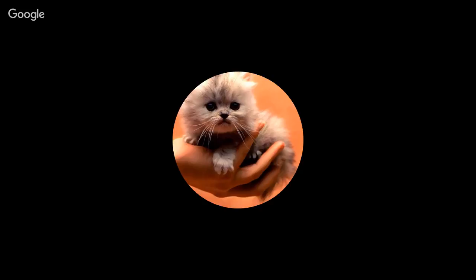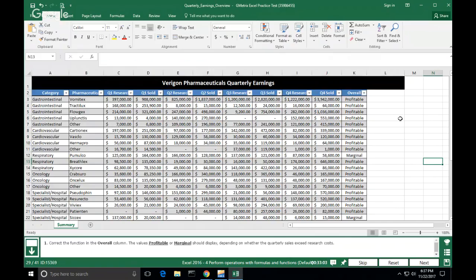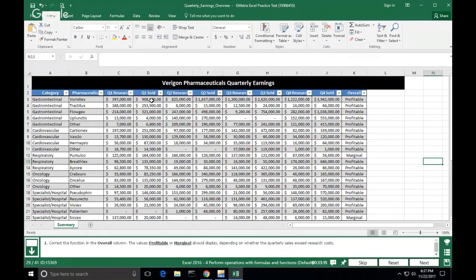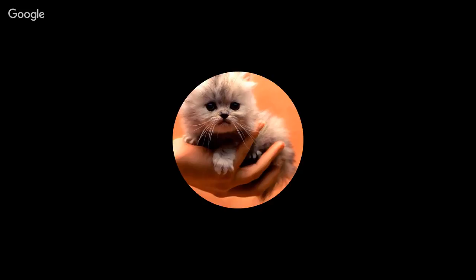I don't get it. So basically, I think what we need is, we're summing up all the costs, or we're summing up all the profit or sales, subtracting the costs. And if that's greater than zero, we're saying it's profitable. And if not, it's marginal. Okay, so what do we have to do?